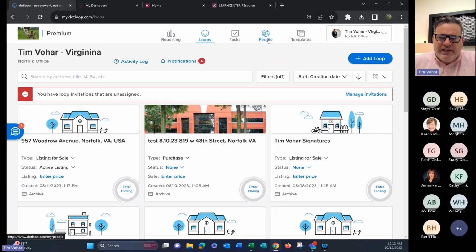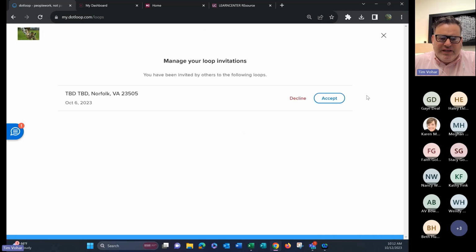And we're going to go ahead and start a loop. So I'm going to click on add. Oh, actually, before I do that, let me show you these manage invitations. If somebody is asking you to join a loop or you're doing any type of loop work with someone else, this is where your invitations will be. Manage invitations and click accept.